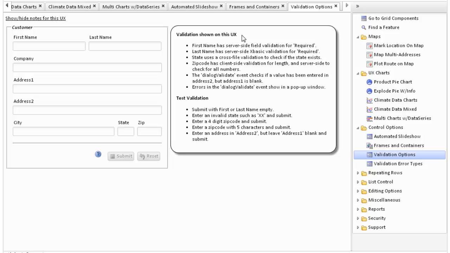If we look at the help here, we can see which fields have various types of validation and how to test this. So for example, we will just put in a last name that is blank, an invalid state, and we'll just type in something, and we will submit.